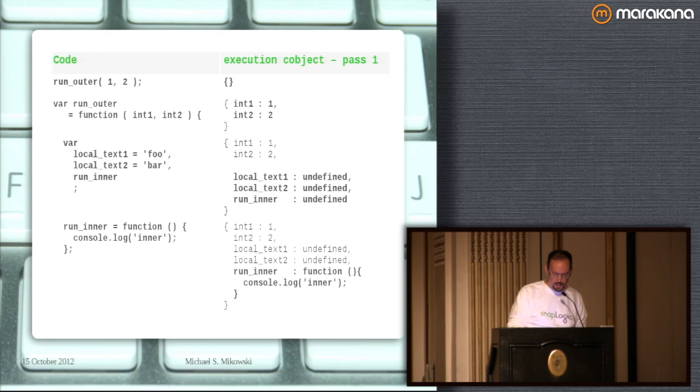On the first pass, all these local variables, I'm pointing at my screen here and I realize that you don't see my finger, so I'm going to try to use the cursor here. All the variables are declared, not assigned. So you see that here in the execution object. And then inner functions are recursively added to the execution object in a similar fashion.